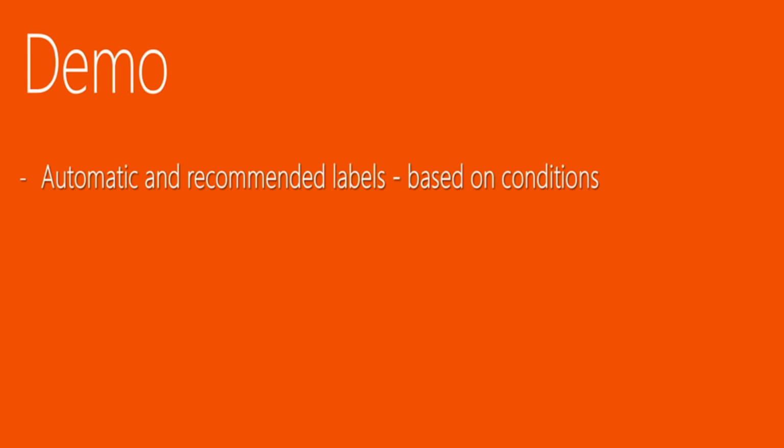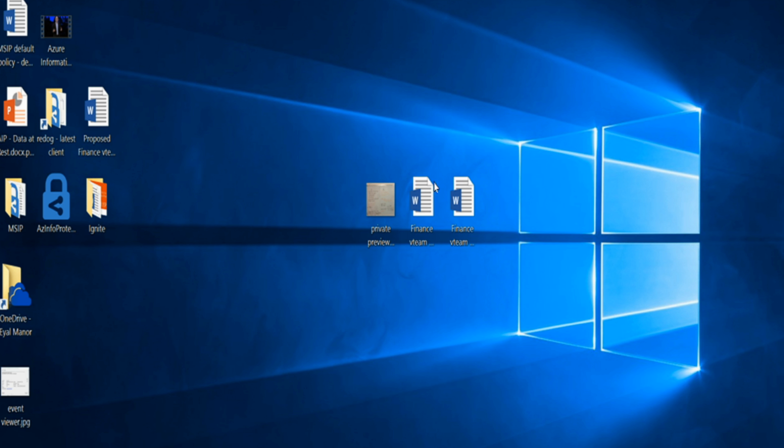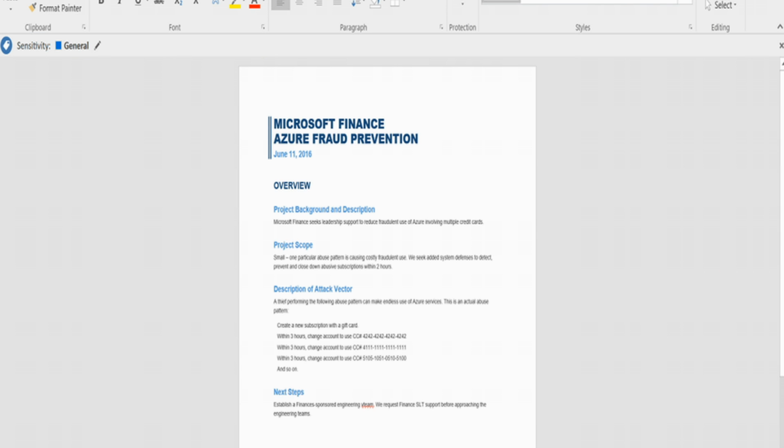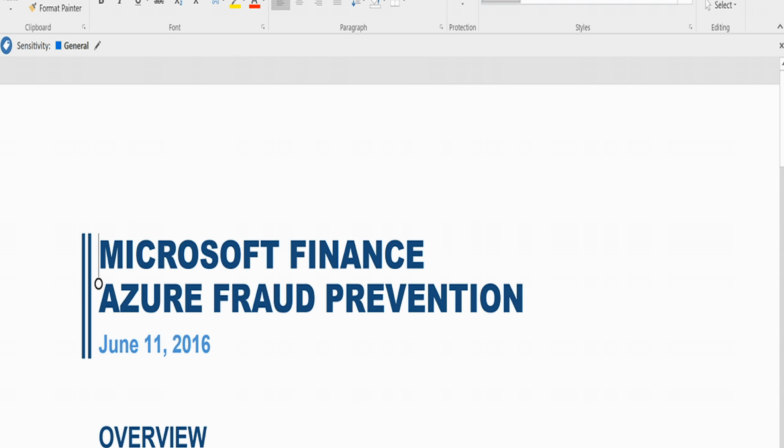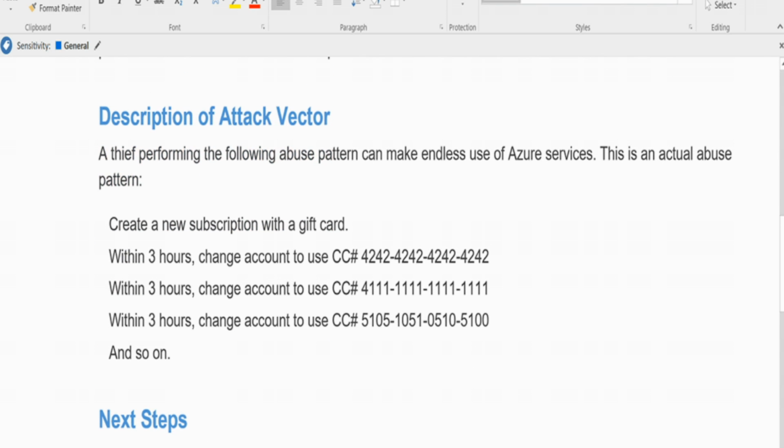So if we're talking about conditions, let's take a look here at this piece of document, which is a document talking about Microsoft Azure fraud prevention. It has some proposal for some specific progress between people in finance that are doing fraud. And we can see here that we have a pattern of 3 credit cards.